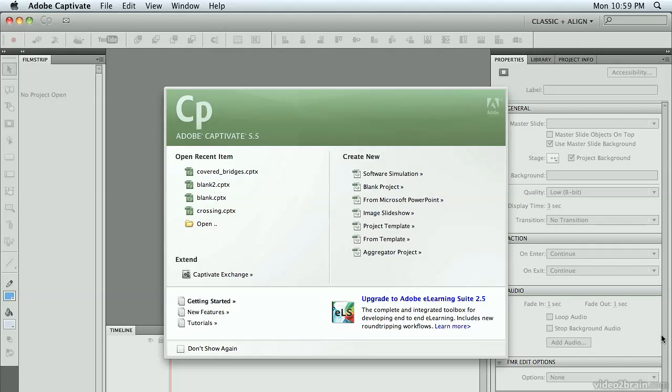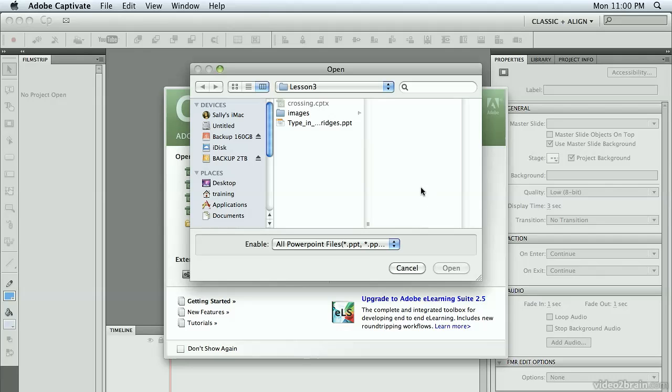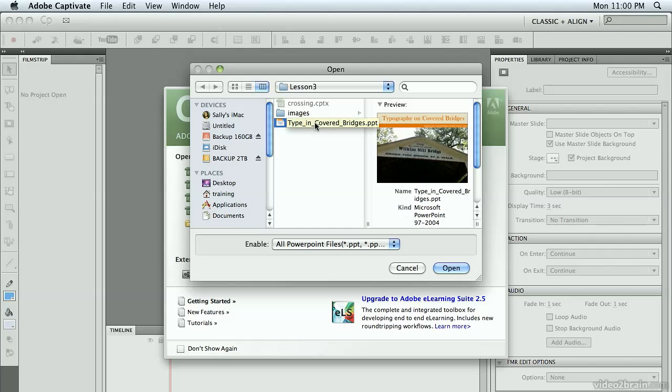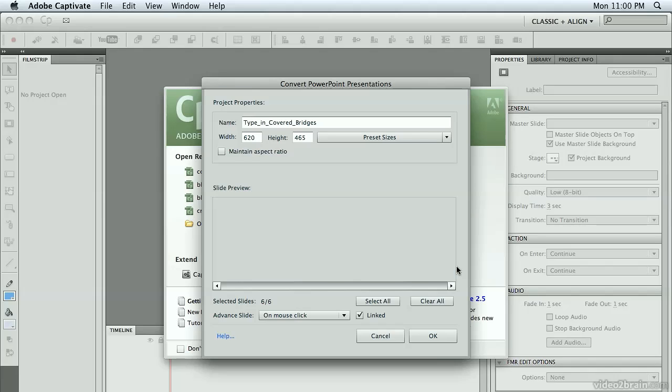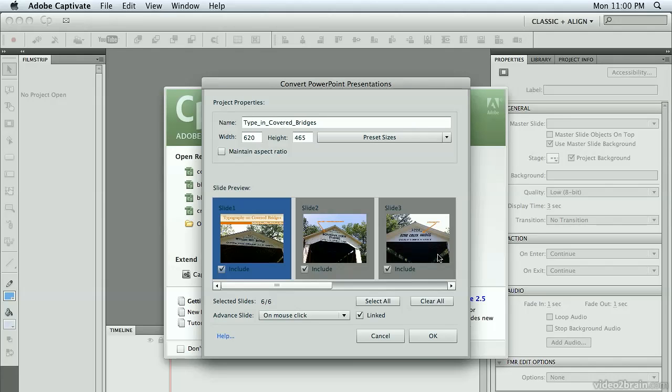So let's get started. From the Welcome screen on the Create New side, choose From Microsoft PowerPoint. I'm going out to the Lesson 3 folder, and I'm going to the file called Type in Covered Bridges, which is a PowerPoint project. I'm going to click Open. It gets imported and all those slides get converted into Captivate slides. And then we're going to get another dialog box where we can make some choices here.